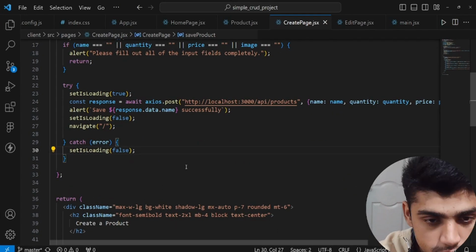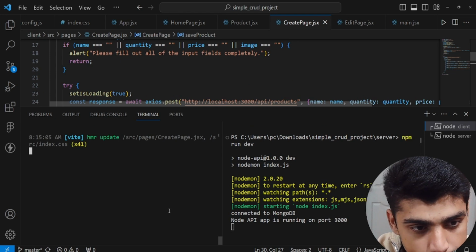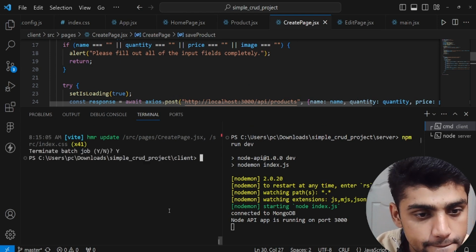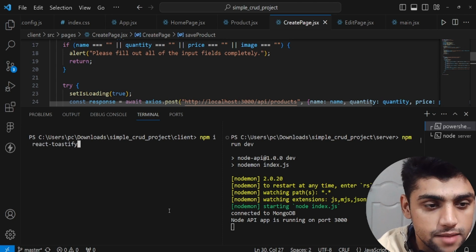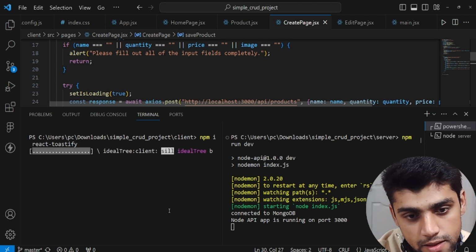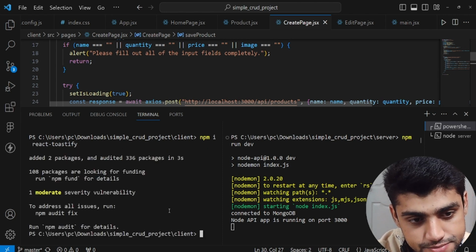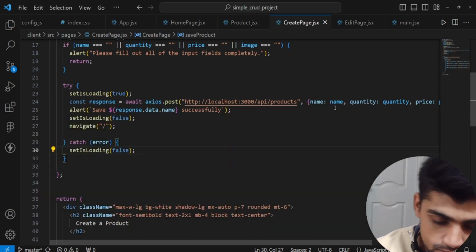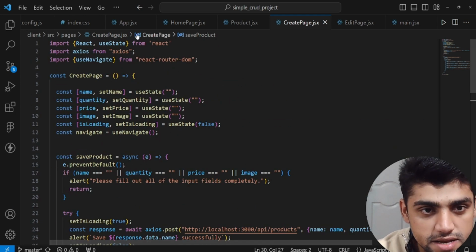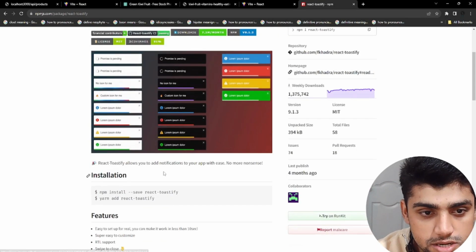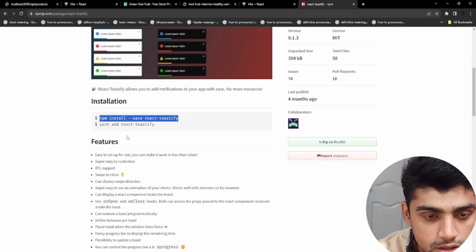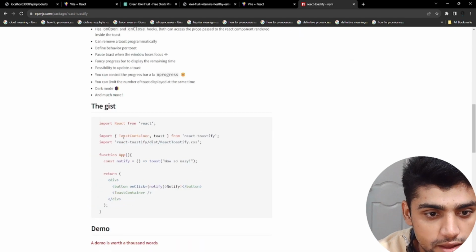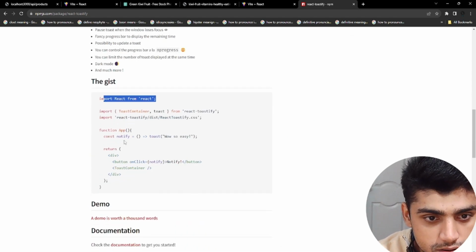So let's go and stop our front end, and then just paste that npm i react-toastify. After we install it, we clear the screen, and we actually need to include it. So we have to go to the App.jsx file, and we'll also have to look into the documentation here. So we have npm install --save react-toastify. This is the gist. So that's how it works.